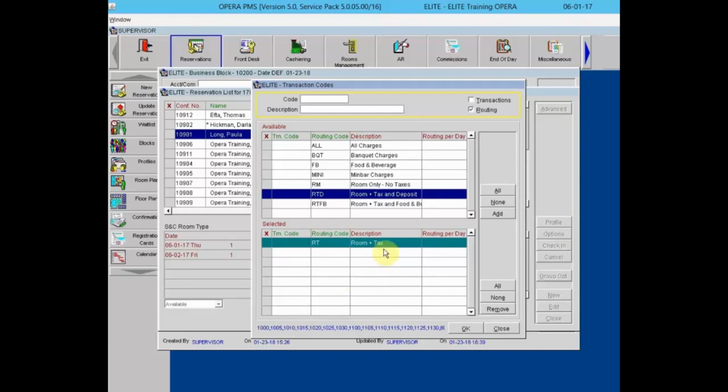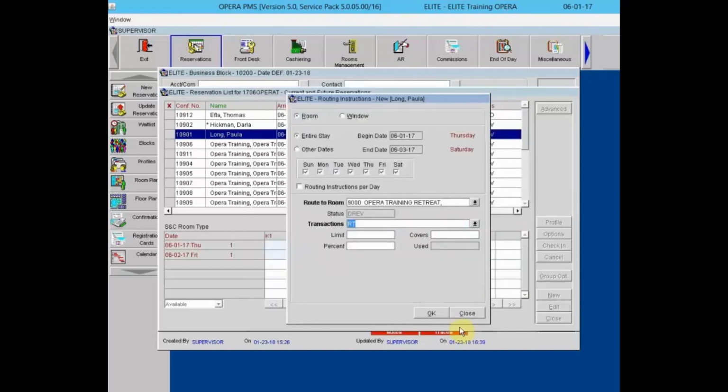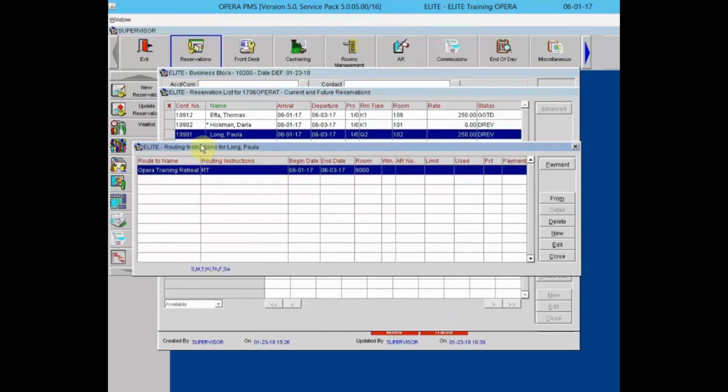We're going to click on OK. It's going to our posting master 9000. We've got room and tax going there. We'll click on OK. Here are our routing instructions. Okay. So we have room and tax going to the posting master 9000, and it's going there for both nights for all the guests that are staying with this group. I'm going to click on close.